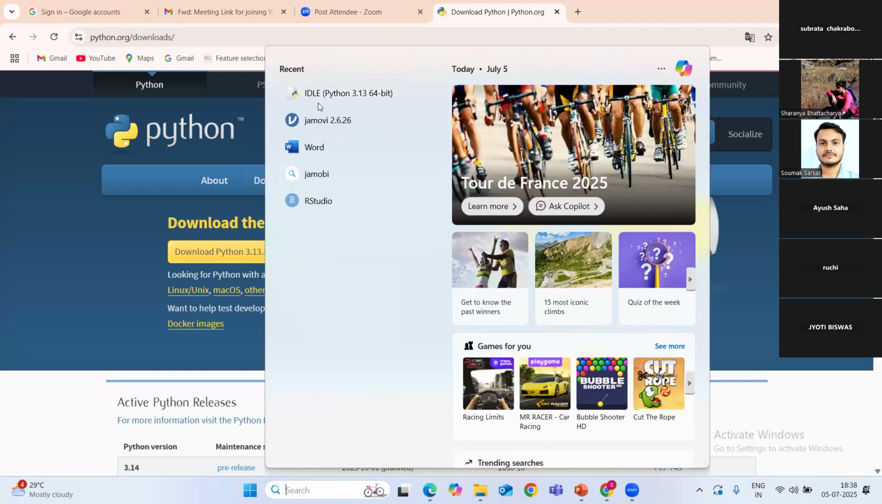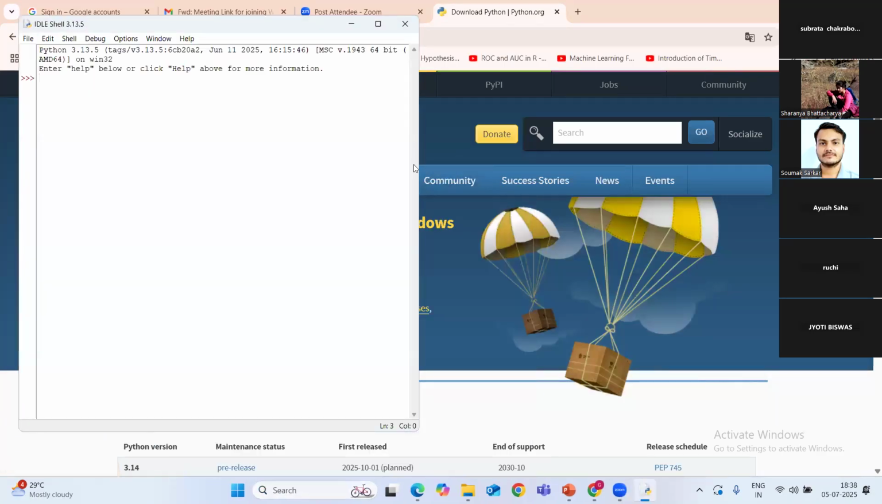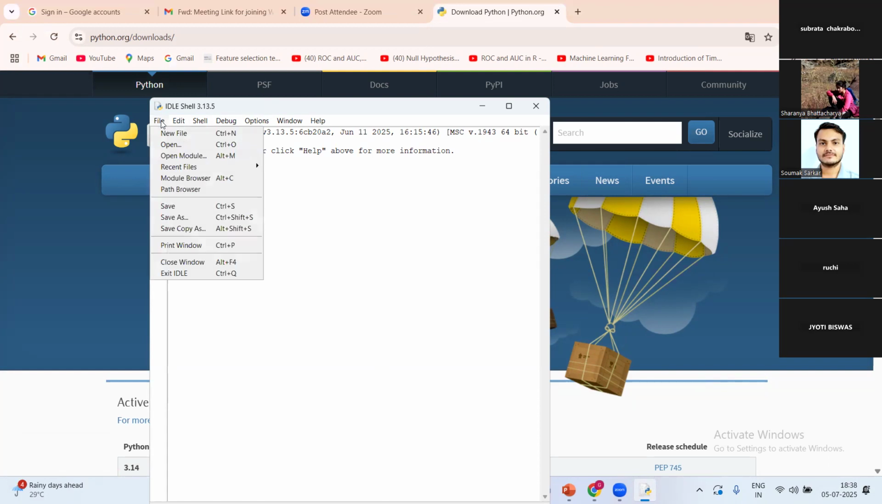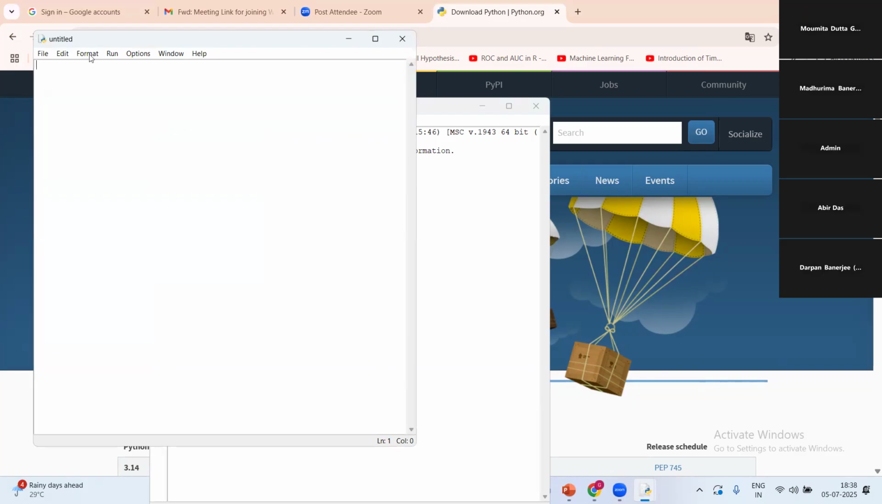And naturally, when you select it, we get this. So this is called IDLE shell. I hope you got it. And if you select this file and you select the new file, this is the editor, the shell editor. You can type your program and run the program.